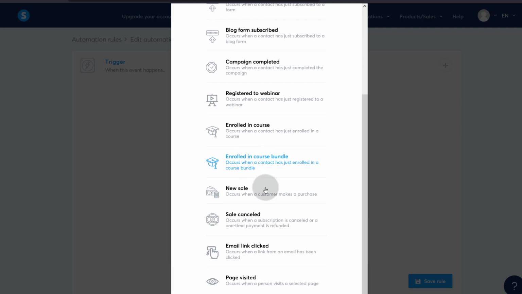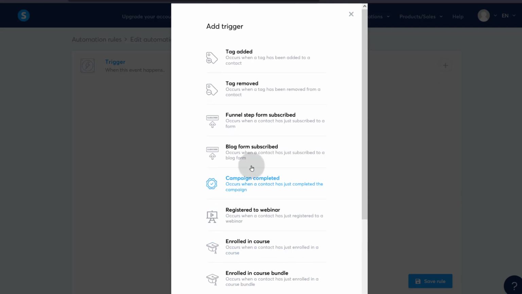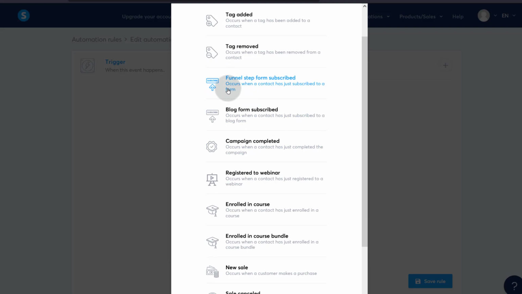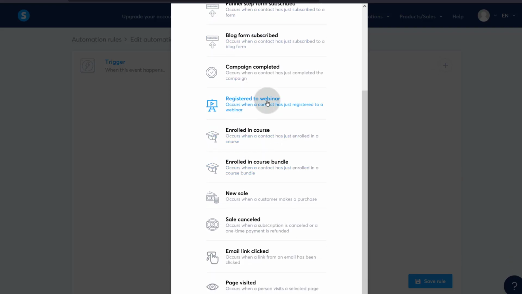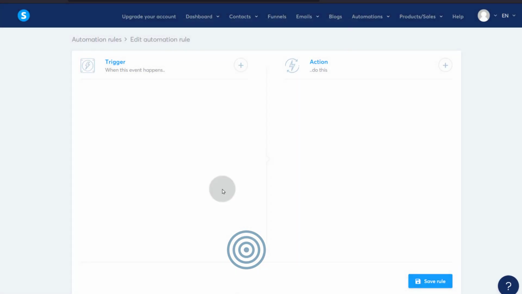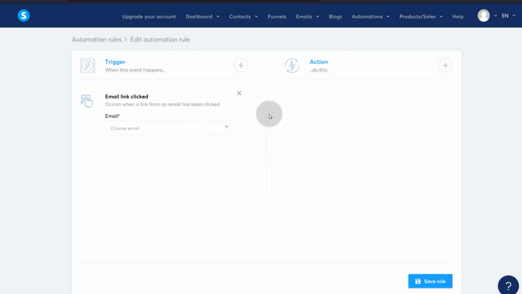You can see all the options that are available. Maybe you want to send an email when someone subscribes on your blog form, or a tag is added for someone. Somebody goes into a different step on your funnel, or they registered or enrolled in something, or you sent an email and they clicked a link. So let's say you have that, and then email link clicked.